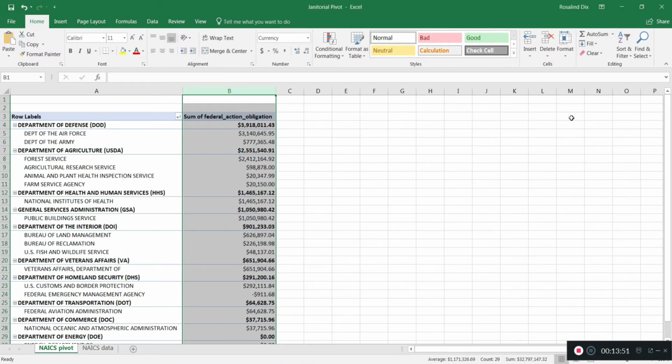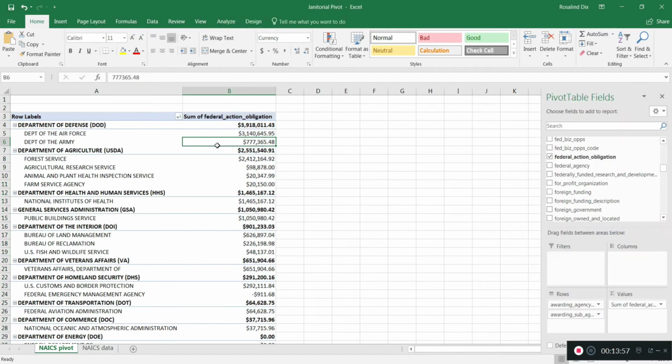Now you'll notice that my fields over here on the right for the pivot table have disappeared. That's okay. In order to see it again, you just click anywhere within your table and the information comes back.